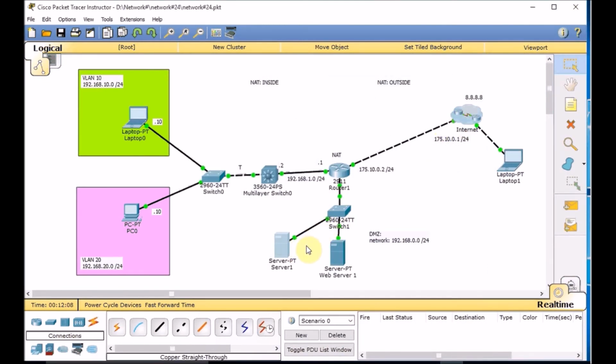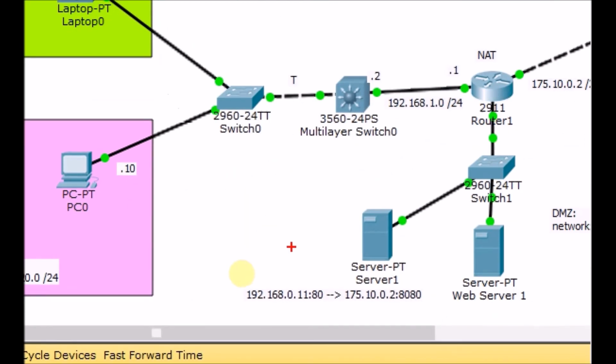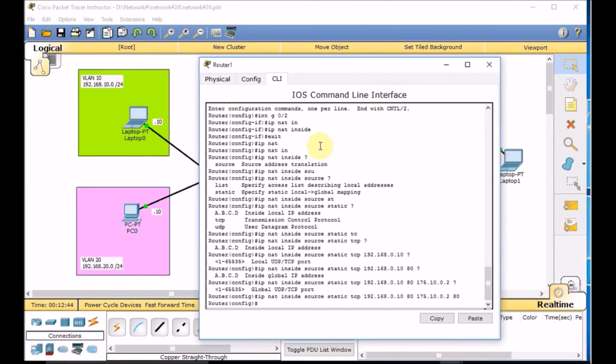This time I want to map port 80 of this IP address, 192.168.0.11, to 175.10.0.2, let's say port 8080. Here we go. So take a look, this is for the other server. Take a closer look. Yeah, map port 80 over port 8080, a different port accessible from the outside.